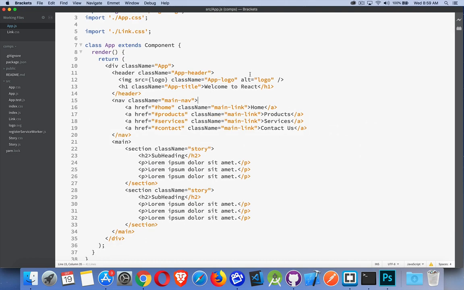So this is app.js. This is the starter page. I left the header as it is. This is what you get right out of the box with Create React App. I added nav, main, 2 sections. Each section has an H2 and some paragraphs. Inside of nav, I've got 4 links. Okay, I gave some class names to these things.